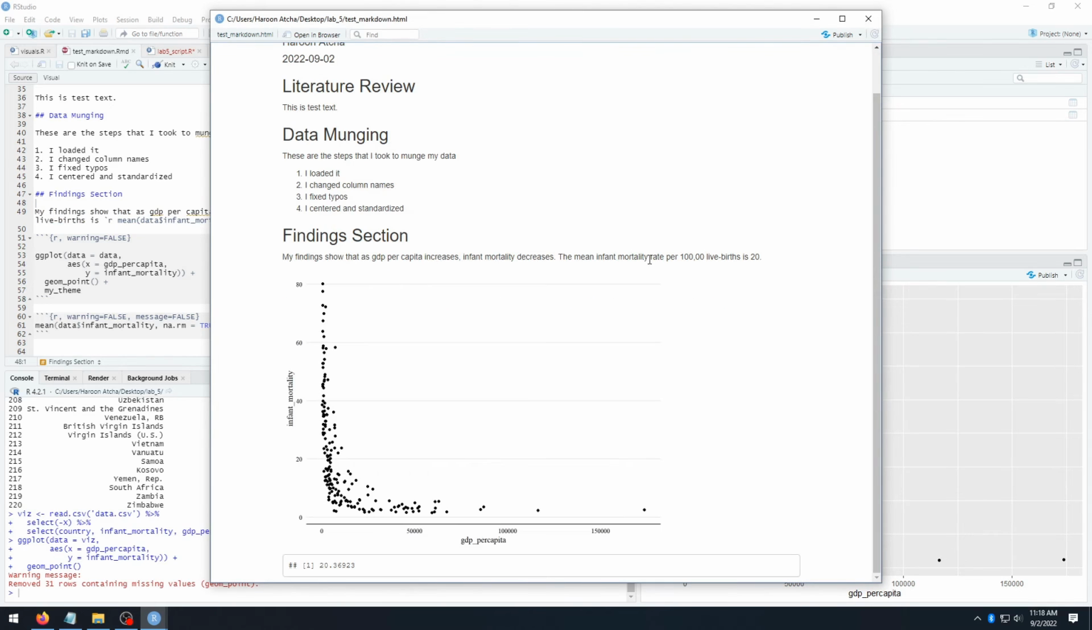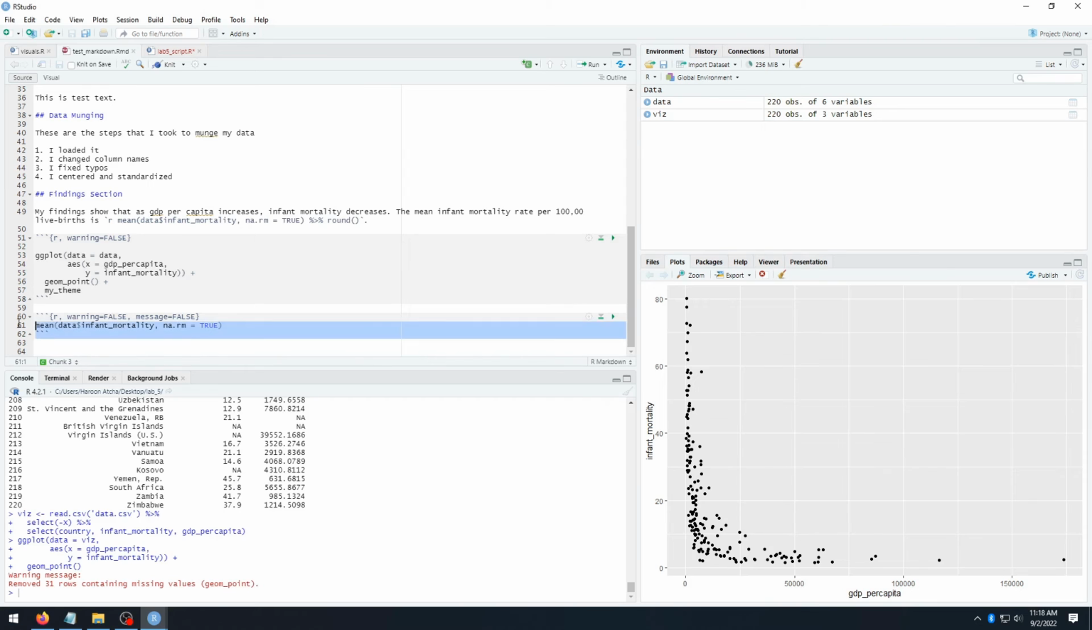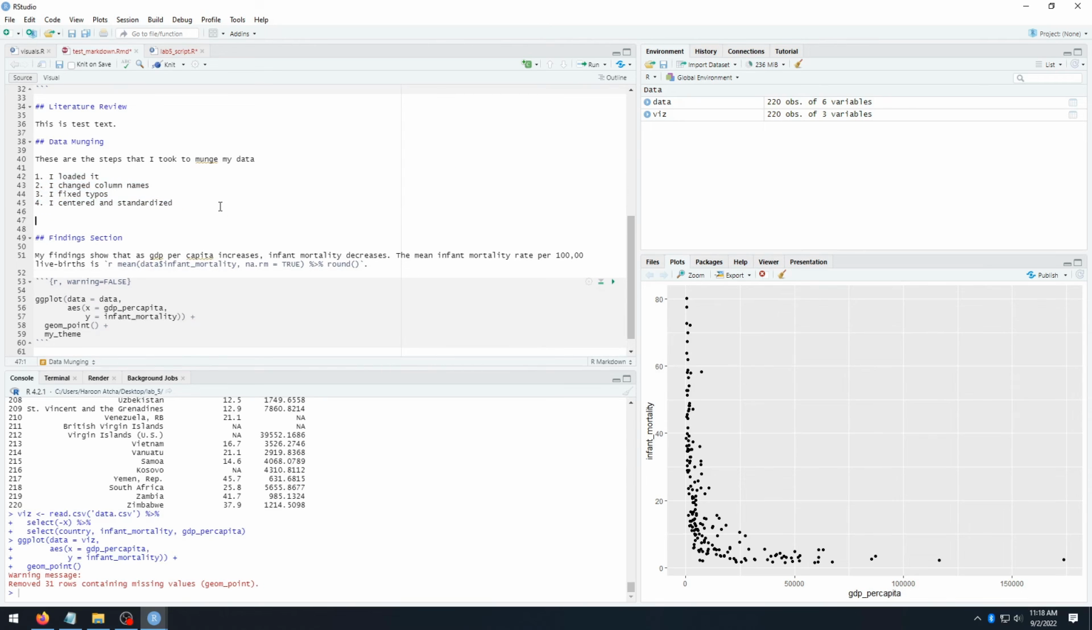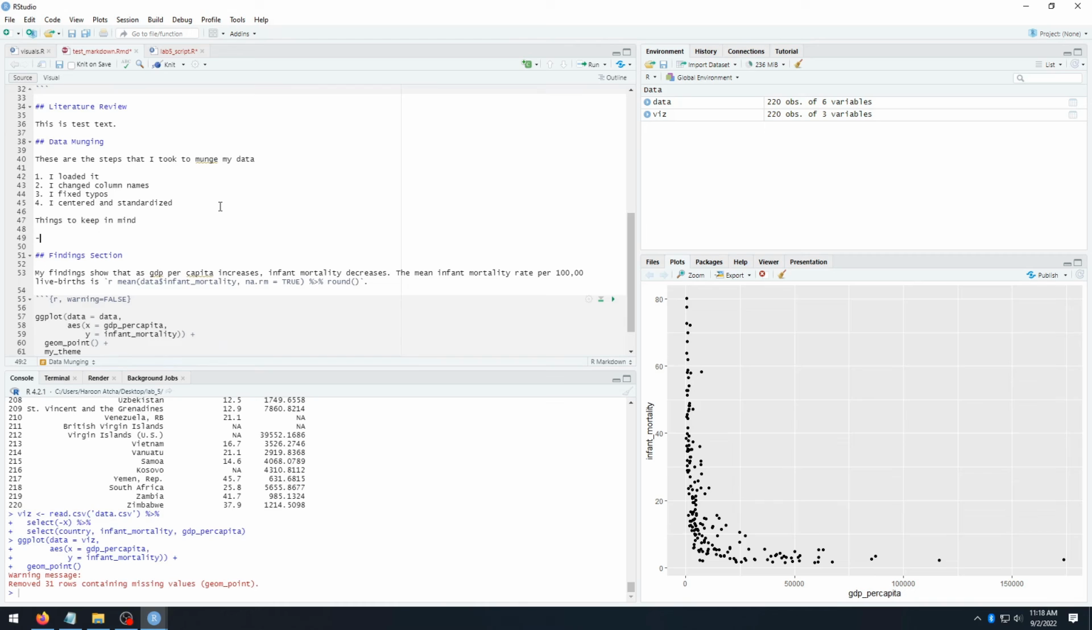Why don't we finish off with some other kind of text? I'll delete this because I don't think this really matters too much. Why don't we just end off with some shortcuts? So you already know how to make these section headings. These will be very useful for you. You already know how to make a numbered list, for example. And then maybe we need some other things. So I can say things to keep in mind.